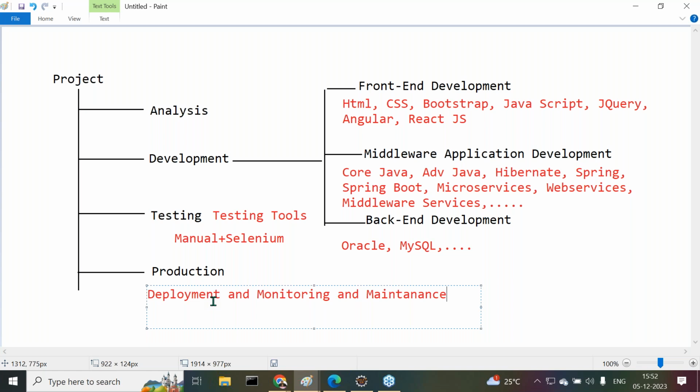The third party people will take the responsibility of deployment, monitoring, and maintenance of your project. Who are the third party people nowadays outside who are taking that responsibility? If you observe, they are nothing but cloud providers. Who are the cloud providers nowadays? So many cloud providers are available. The best three cloud providers are, first, AWS. What is this AWS? Amazon Web Services. Next one is Azure, Microsoft Azure.